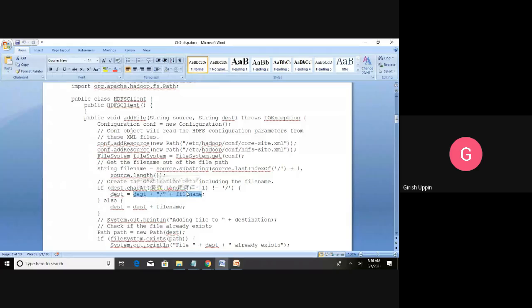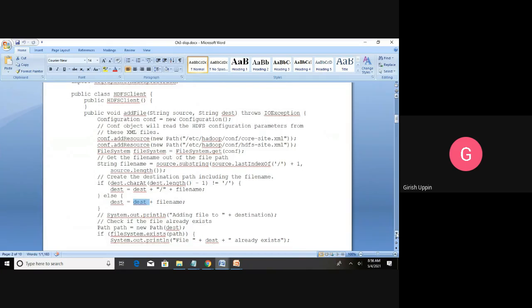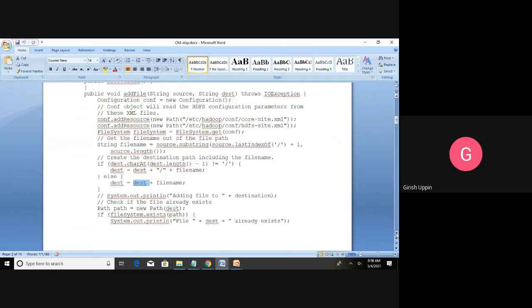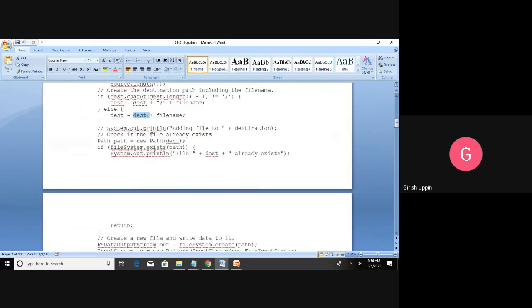Suppose the forward slash is already there, then you will just add the file name, because dest already has a forward slash at the end. Then System.out.print, these are just commented out. Maybe when you are working on this, for information checks, you will print some of the lines so that you will know how the flow is, or for debugging purposes you can use println in between, which will print onto your console.